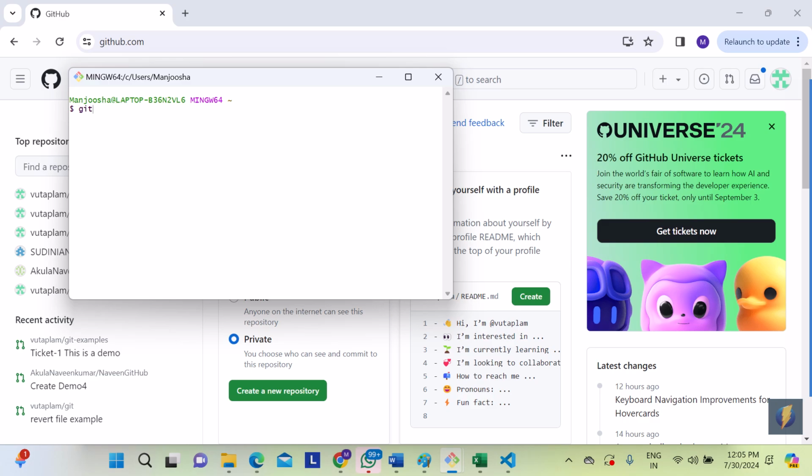So the command is git config --global user.name and your name. Once you are done with the username, you need to configure your email address. So git config --global user.email, the email address you use to create your GitHub account. So the account which you have signed up using your email address for GitHub.